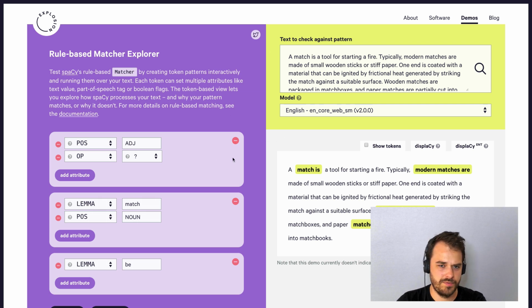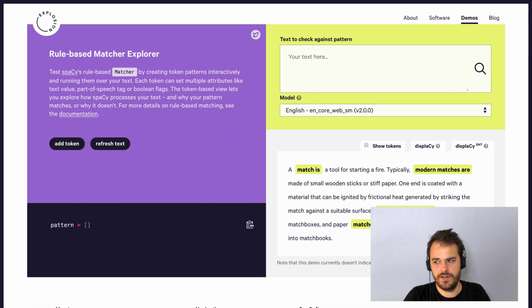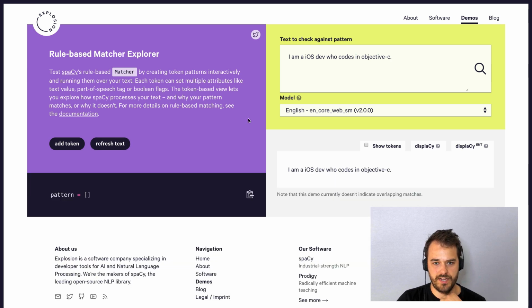I'll clean this up so there's a clean slate. I will remove the text that is over here, and I'll just write in the text, "I am an iOS dev who codes in Objective-C." All right, so now when I click refresh text, this is everything that you need to see to get started.